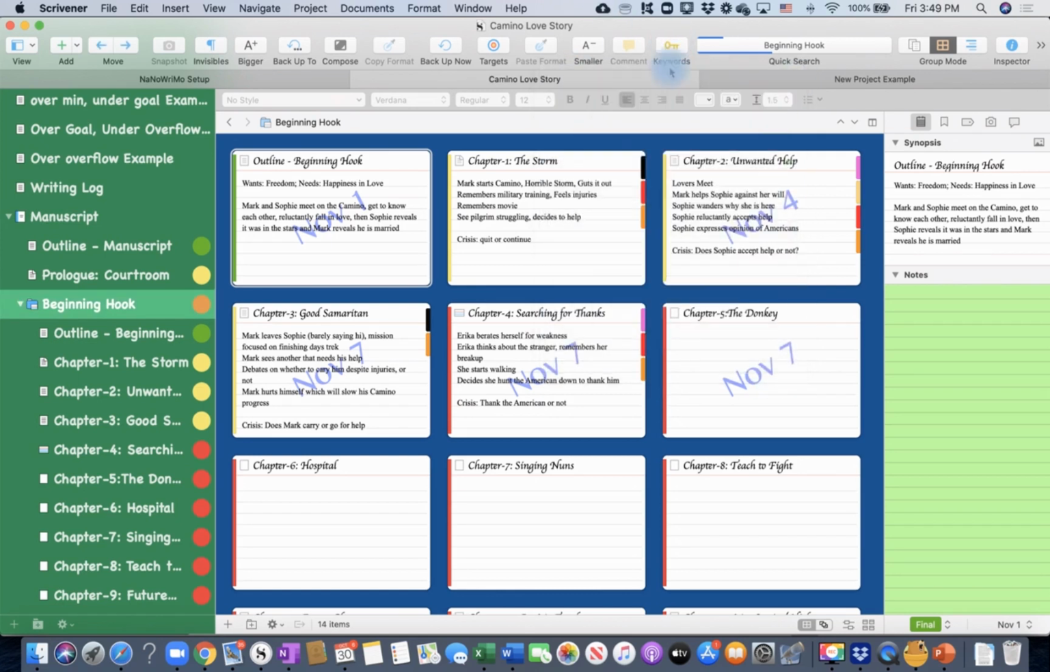And so what happens is I can see right here in my book, black is Mark's POV and pink is Sophie's. So it goes black, pink, and I want to alternate those throughout my book. I also know that red stands for the love story subplot, and orange stands for the Camino as a setting, Camino de Santiago Trail.